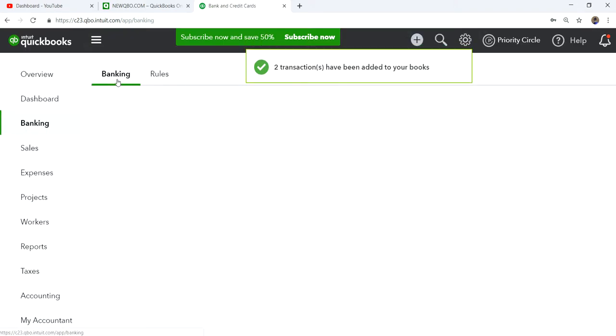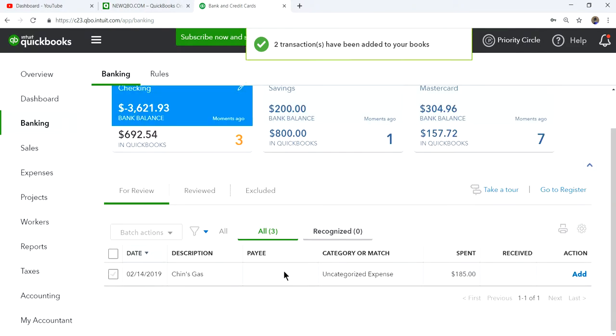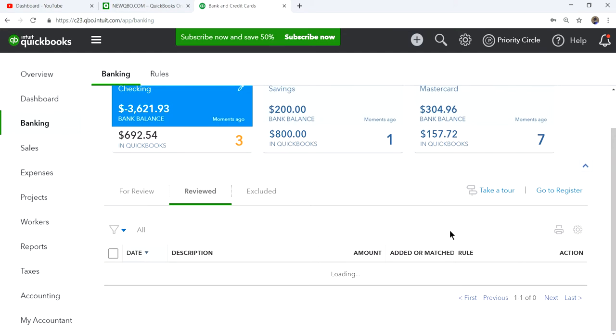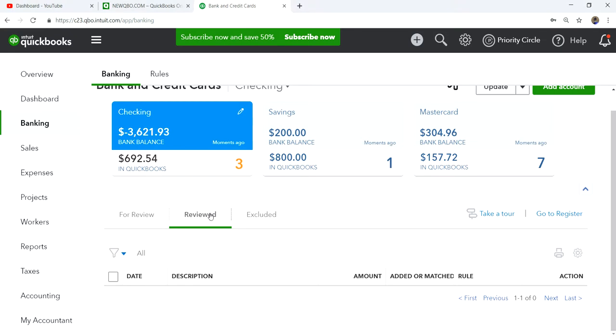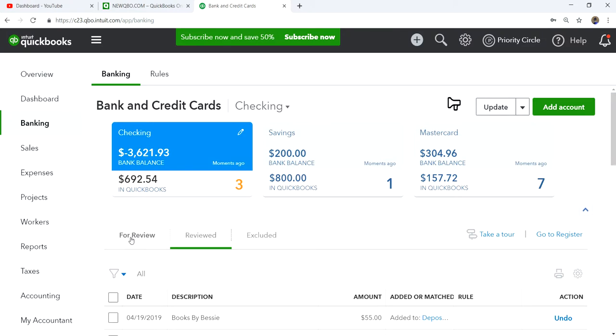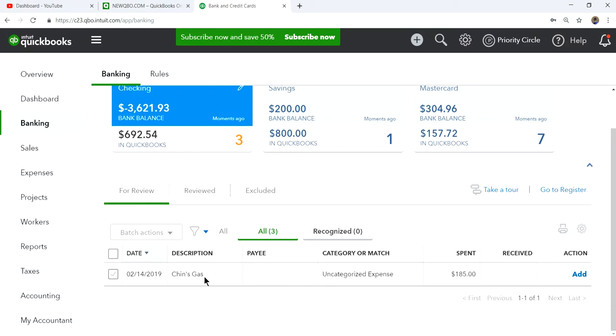Okay, I'm gonna go to Banking. Alright, so it's already gone now. It's already posted from the For Review tab to Reviewed. Reviewed means it's already in your register. So if you look at it here, it's already here. It created a rule, and it's in QuickBooks now. That's all you need to do. It's done.